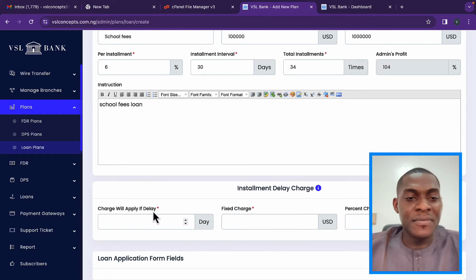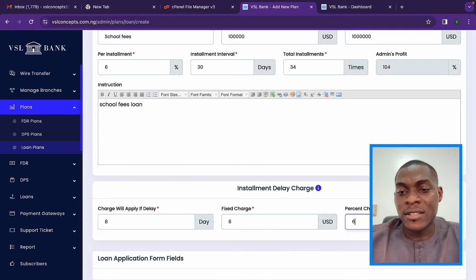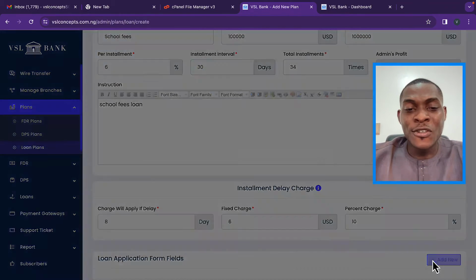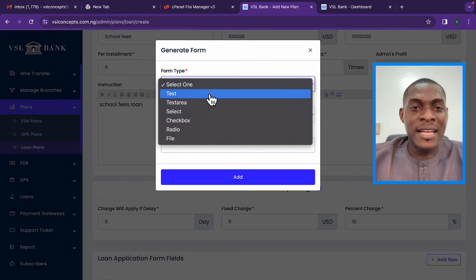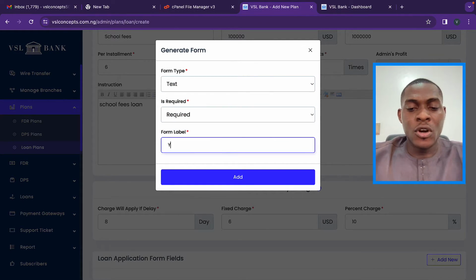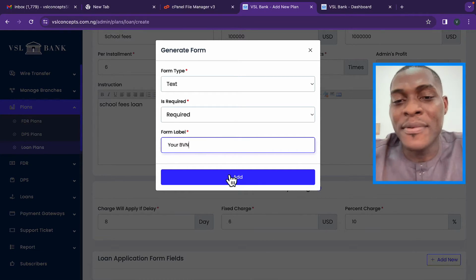Now scroll down. Charge will apply if you do not pay for 5 days. The charge is fixed, $6, and the rate is what? Let's say 10%. So now we can add new form. Select one, text area. What is required? Yes, it is required. Form label, your BVN, for example. Click on add.